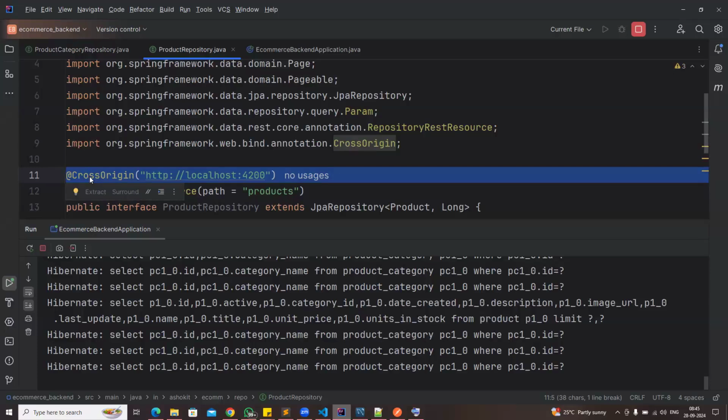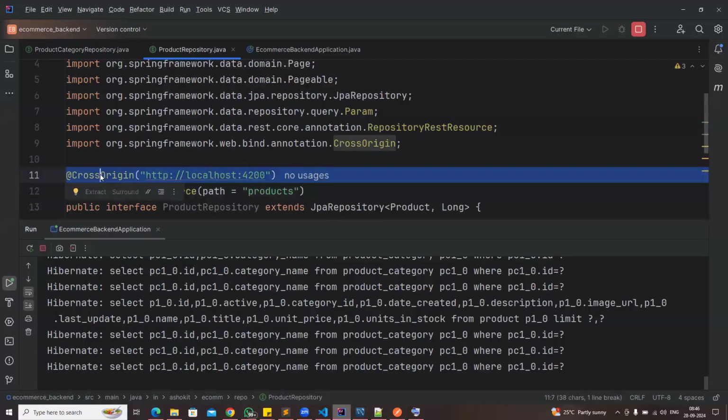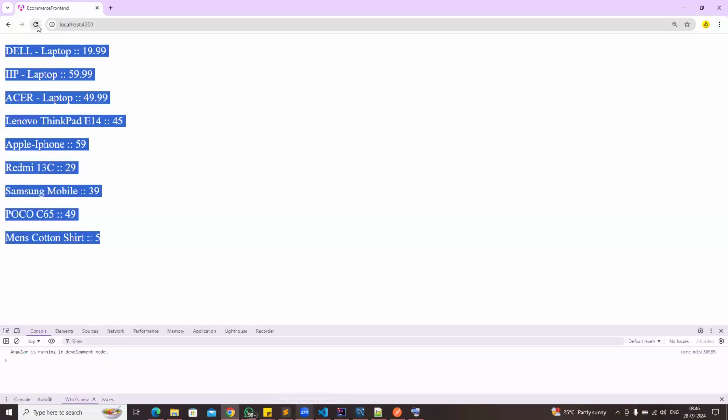Cross origin request policy failure is happening. To resolve that problem, in the repository interface, I added the cross origin annotation. I want to allow the request coming from the Angular application, which is running on port number 4200. With this, the communication is successful.